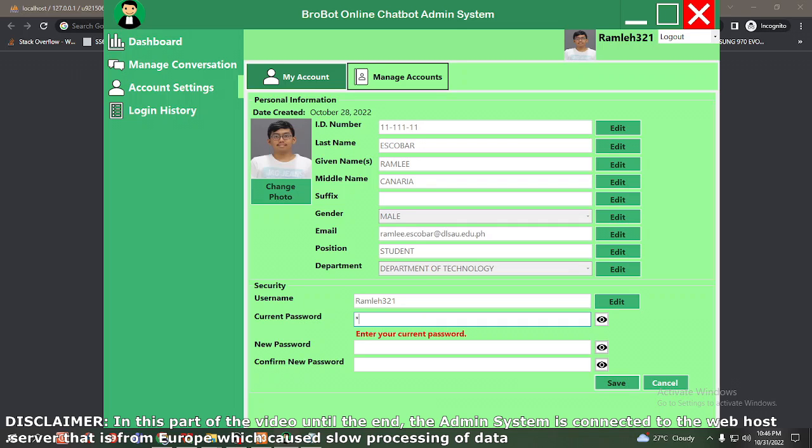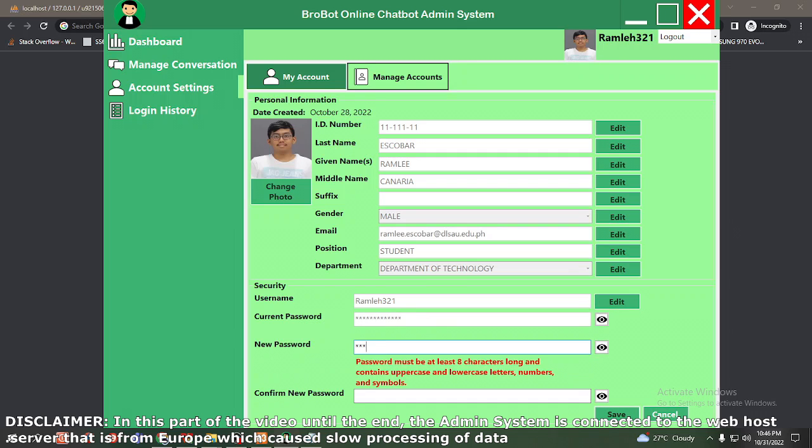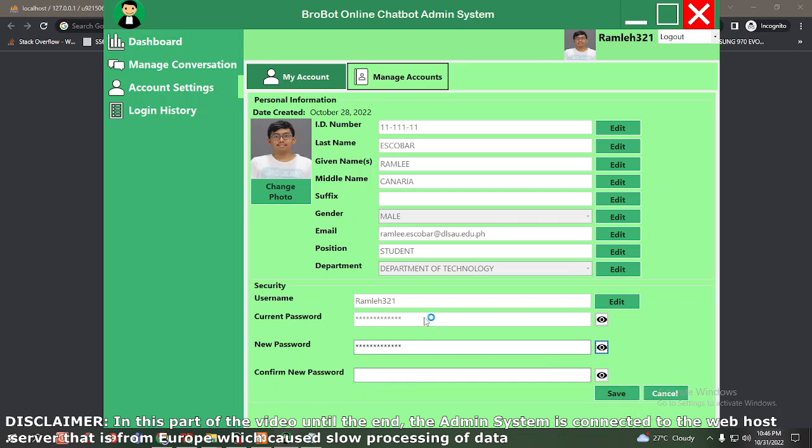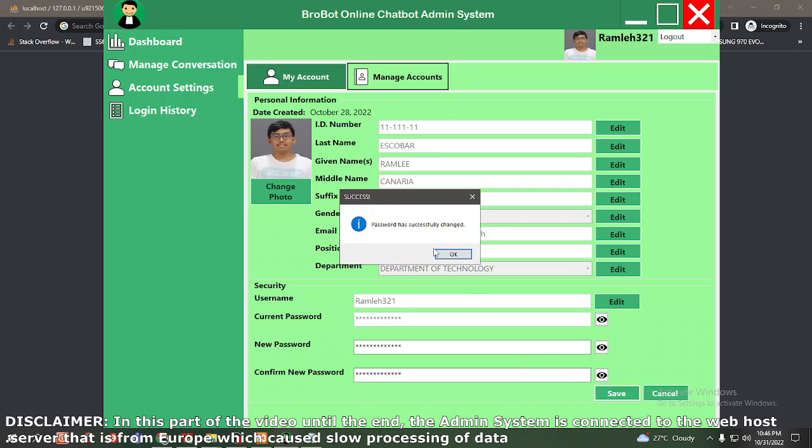Let's see if I'm going to type right here. As I change it, oops, my bad. If I click save, let's hold for a while. It pops up a notification that the password has been successfully changed.